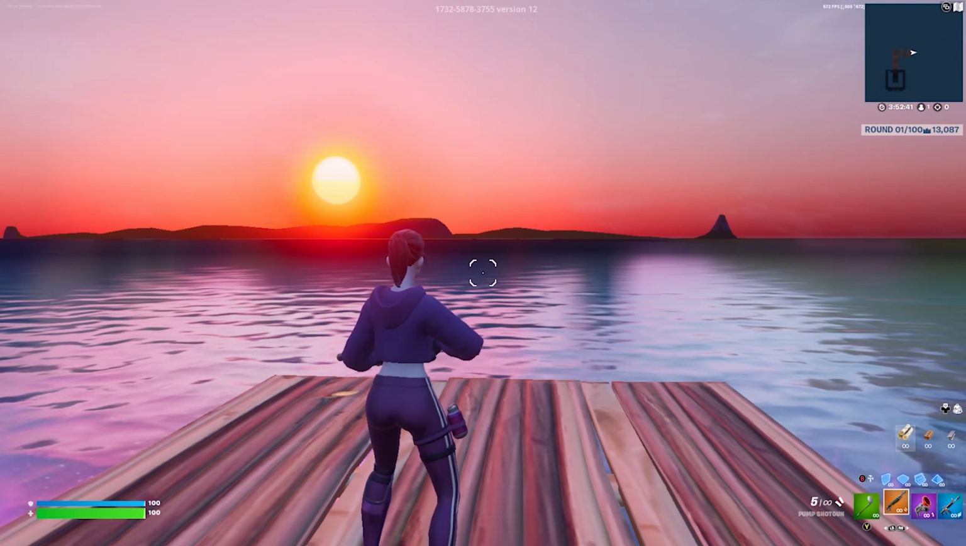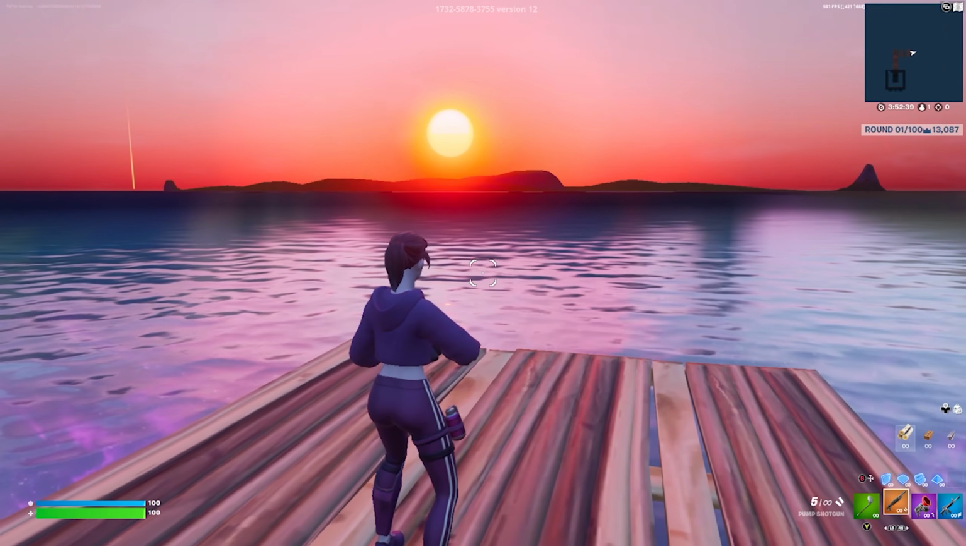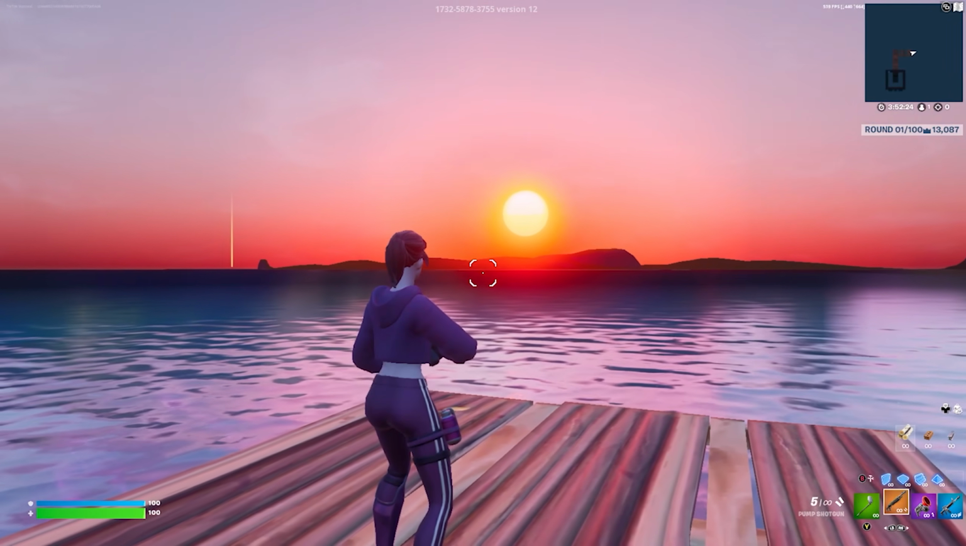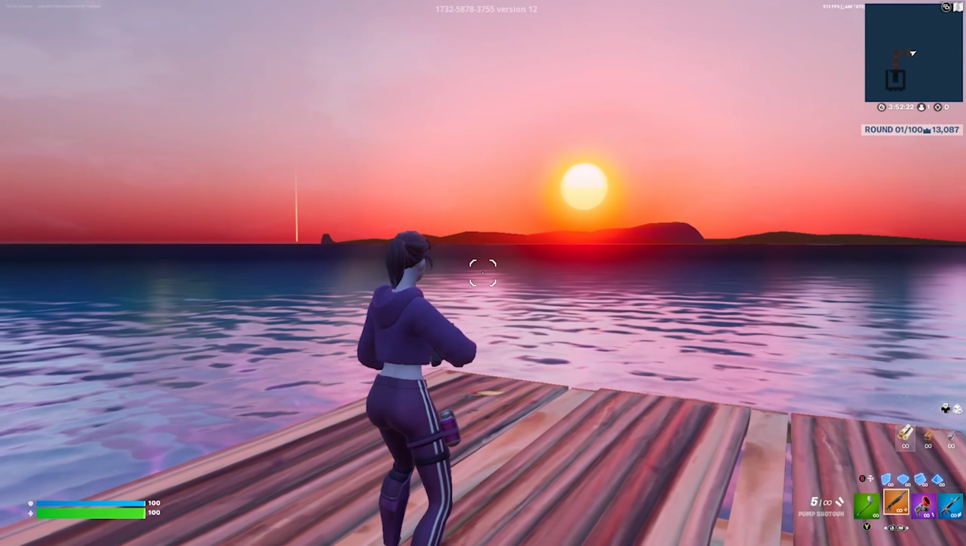If you guys are ever playing and your controller does this, that means that there's something wrong with your dead zone and it needs to be fixed. When your controller unintentionally moves like this, it's called stick drift and you do not want this.